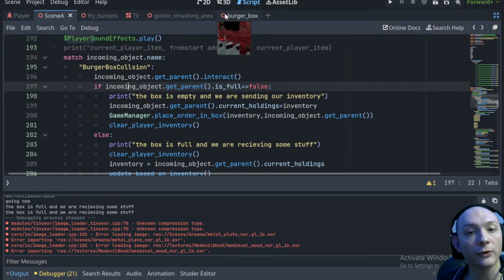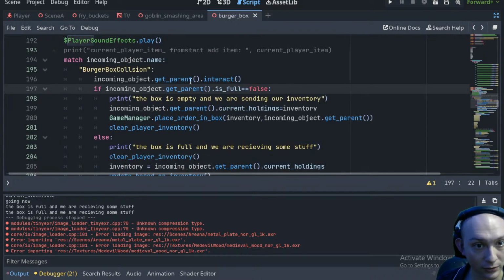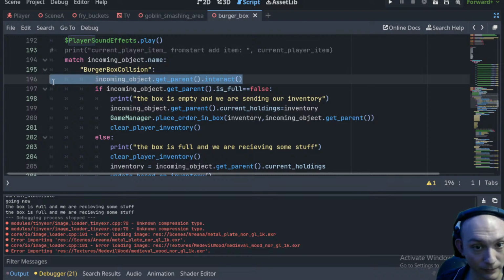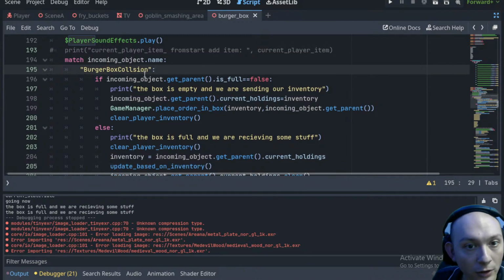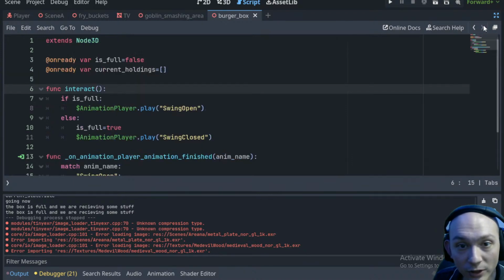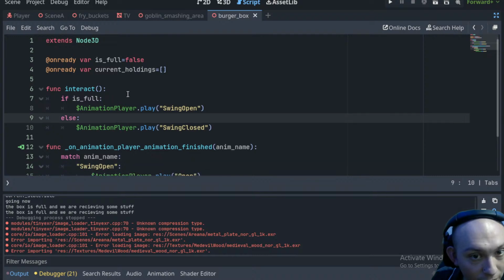Get parent is full. We go to the burger box, is full equals false. Whenever we interact, oh, I think I need to get rid of this. Yeah, we're gonna get rid of that for now, and then we'll just call functions in here. What does the interact even do? It just plays the animation, right? Yeah, we'll even call that through this. That way we're not calling stuff there.